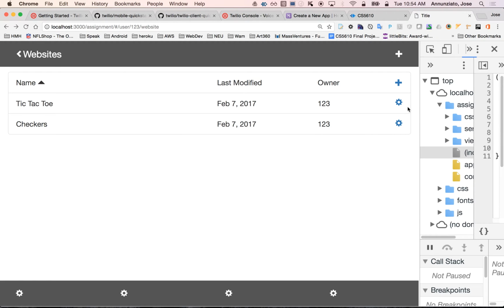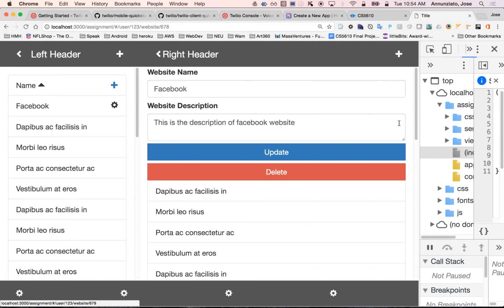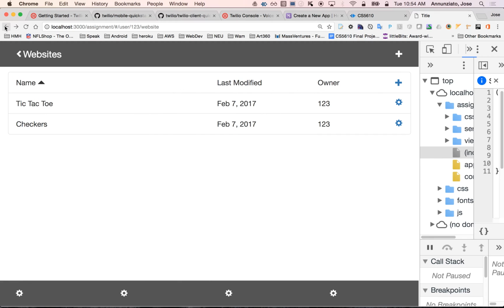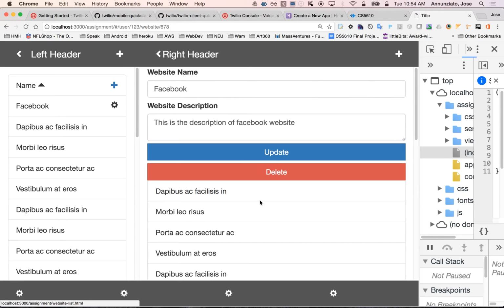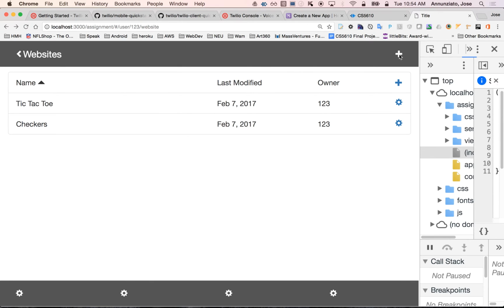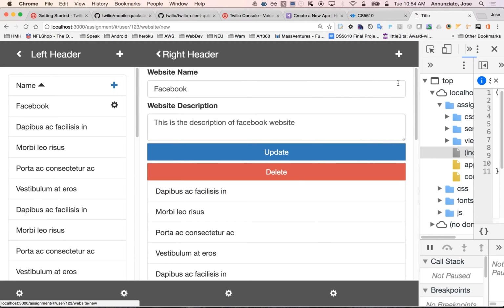Okay, so notice if I click on this, it goes to 678. See that? Let me go back. So that's the editor, right? So we're going to the editor where we have some hard-coded website we want to edit, and the plus. Oh, the plus is here. Notice that it's still going to the editor. This is the editor, not the new one.